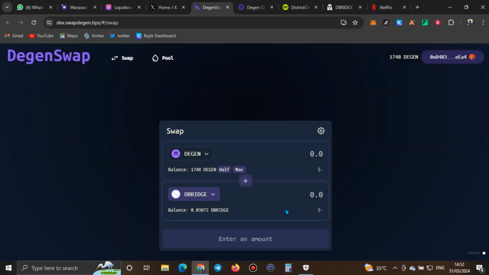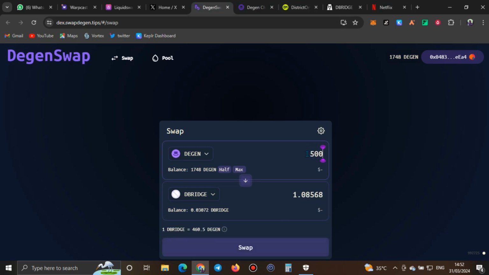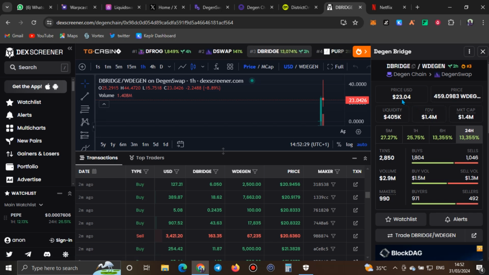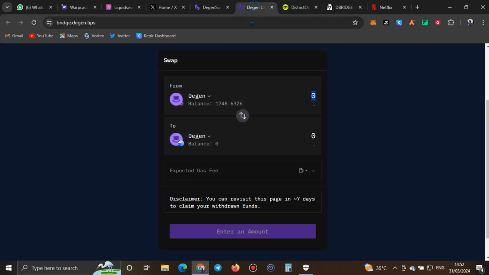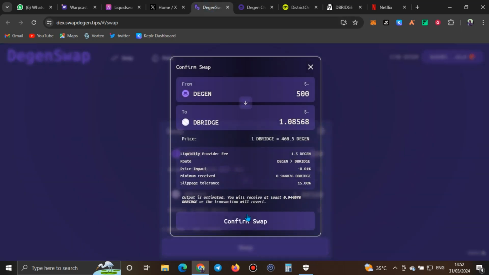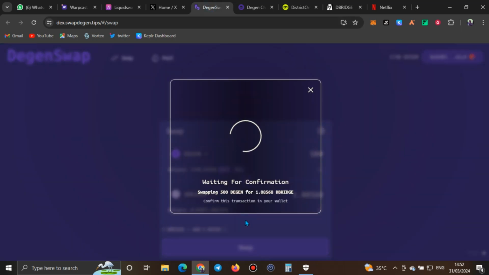So because of that, I can decide to buy if I want to. I can just decide to buy, let's say, 500 DGen. Here, this 500 is only giving you one bridge, because bridge at the moment in dollar is actually worth 23 USD. So that means I'm buying with 23 USD worth. Here, I'm buying with this swap, and confirm swap. I use 15% slippage. That's what works for me most times.